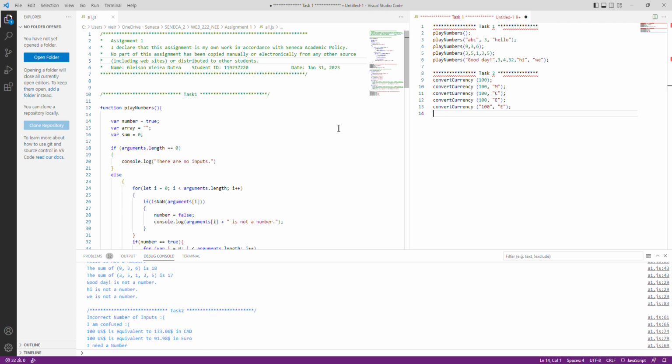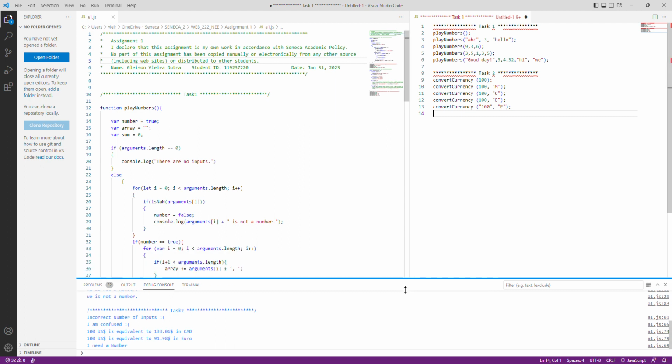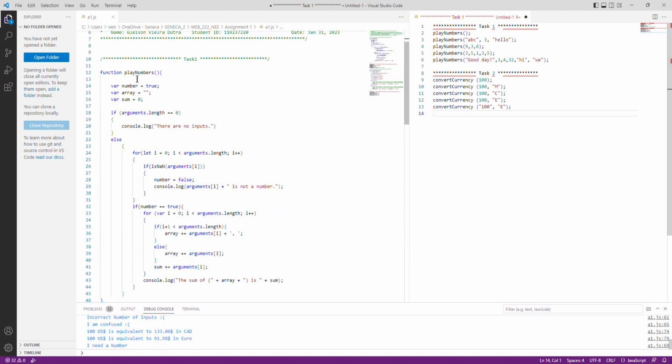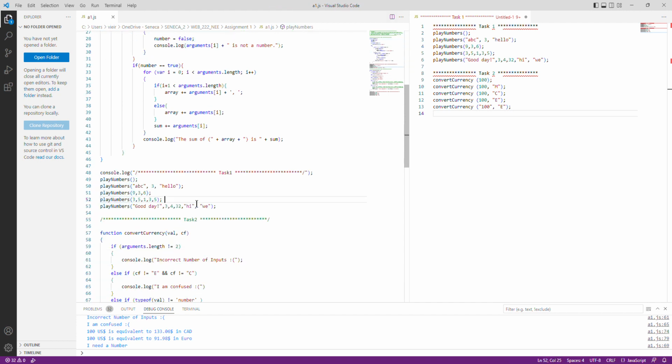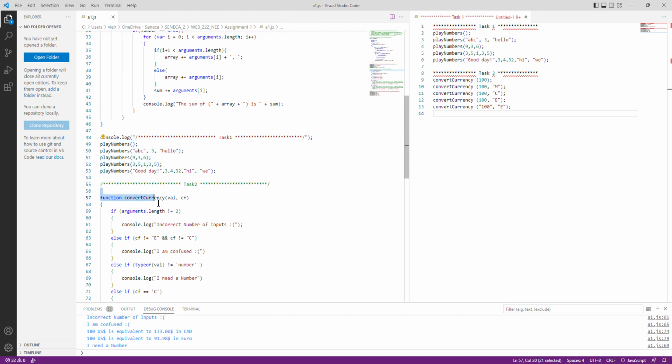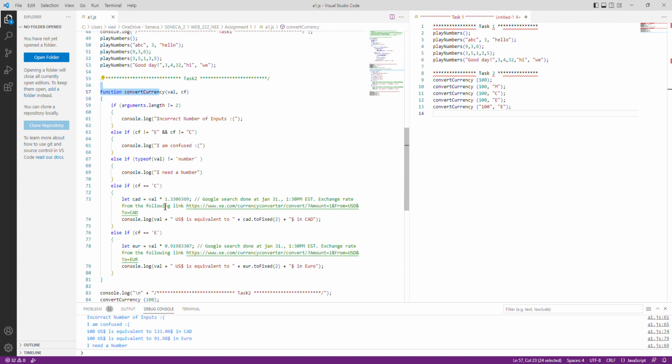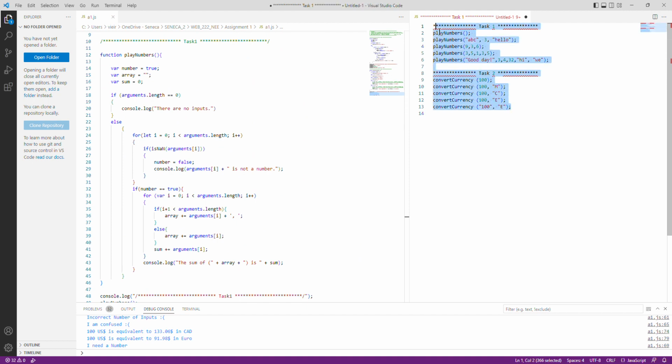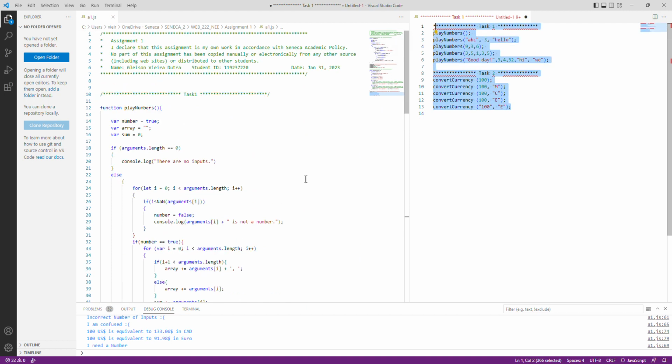This is my first Web 222 assignment, and I'm creating the video to show the functions I've created and how they work. This is the first function, called play numbers, and these are the calls for it. And the second function, convert currency, and these are the calls. These are the calls in just a different place, so it can be easier to explain.